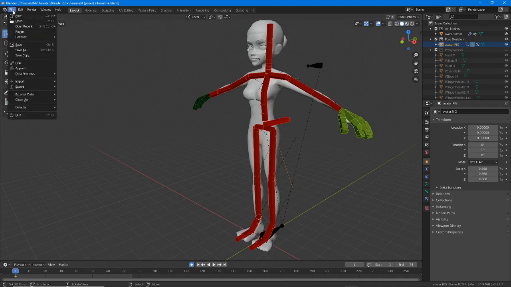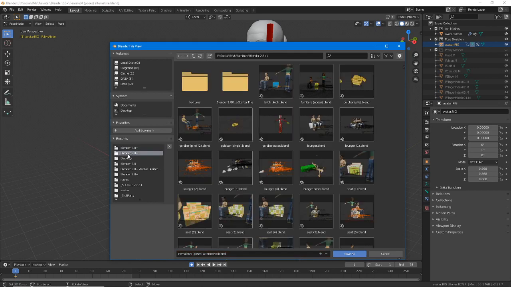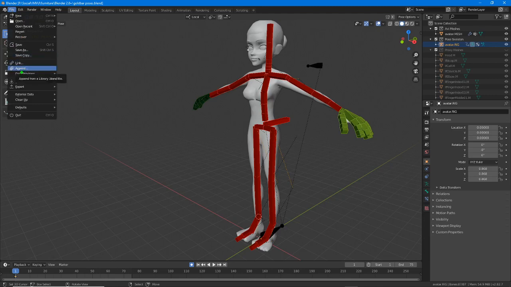So what we can do before doing anything is save this. Save As, gold bar poses, and that'll override the one that we created earlier, which we can do, because we shall not talk about that ever again. Save As. Right, so we need to append the objects.